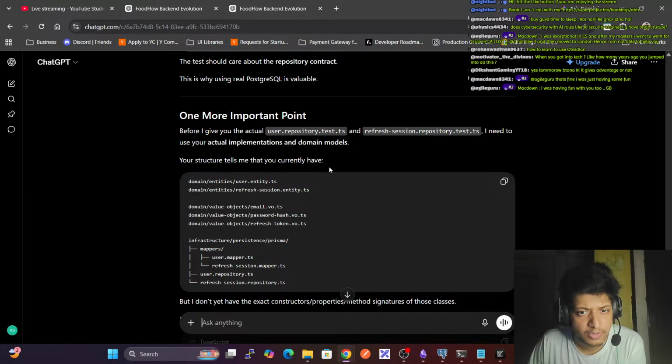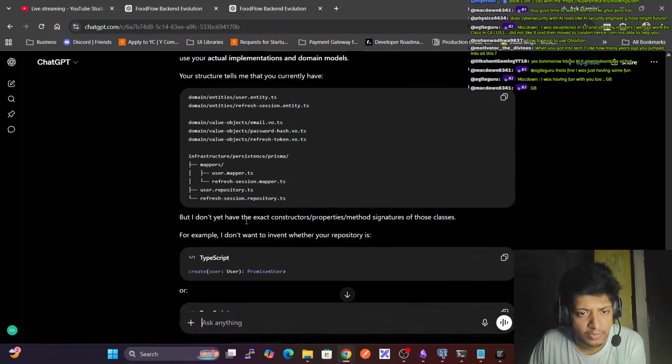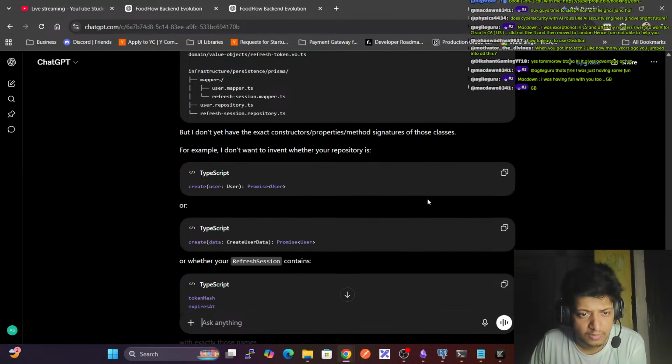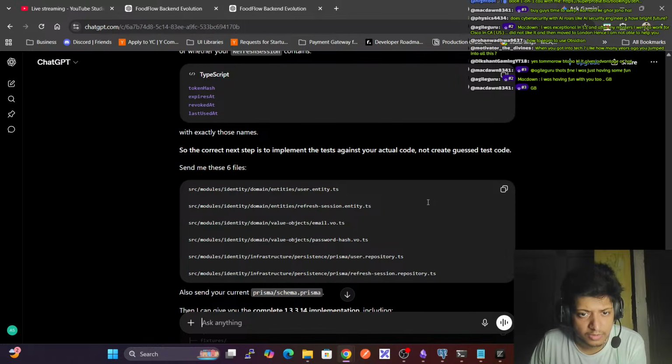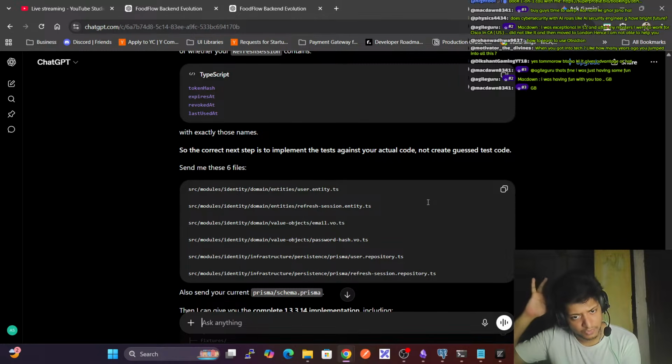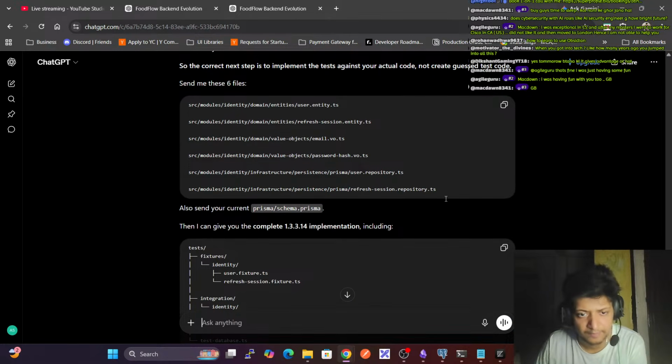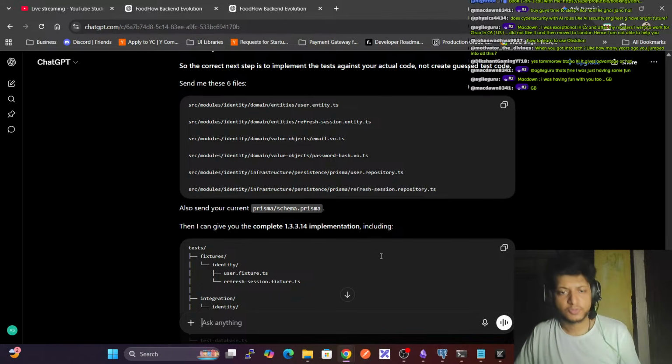Before a structure, tell me what you currently have, but I don't have the constructor, properties, methods of those classes. For example, I don't want to invent another. Okay, so give me these files. Also the current Prisma schema. Fine. All right. So for this one, user entity.